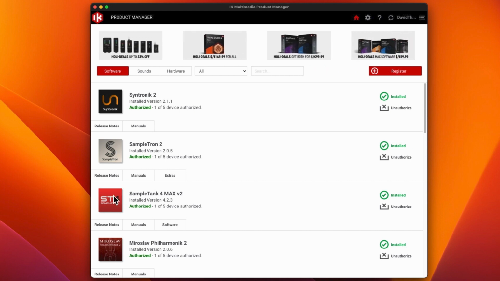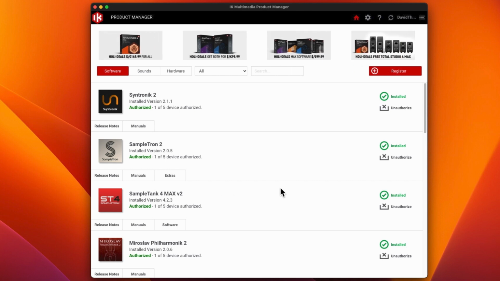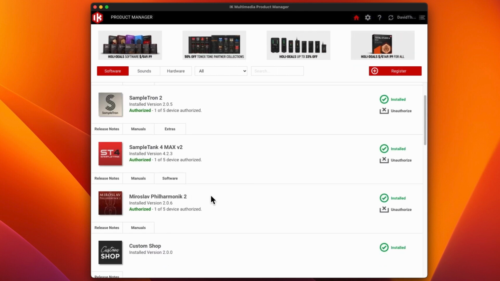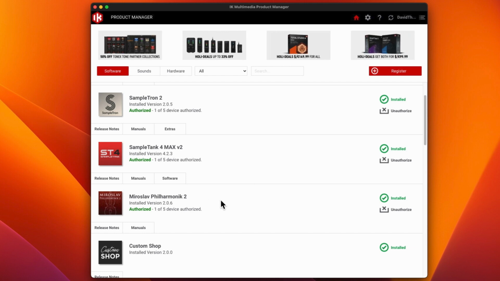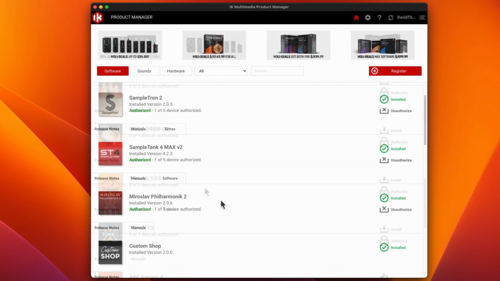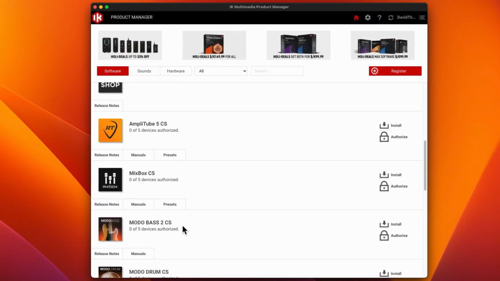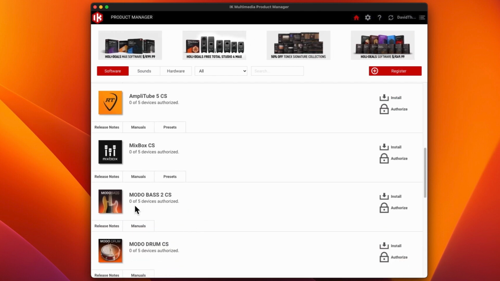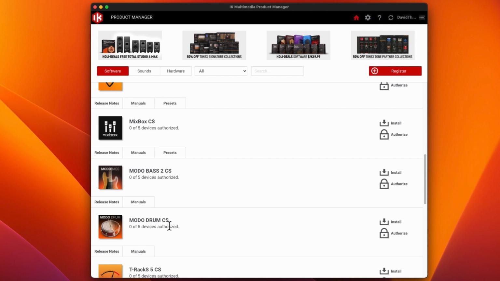And then you've got the Sampletank 4 Max version 2 app as well. And then Miroslav Philharmonic as well. I have not installed the instruments for that because they are massive. So yeah, things like ToneX and Amplitude are more geared towards guitars, and the things you've got like basses and some drums as well.